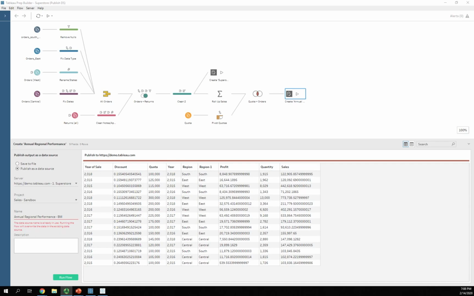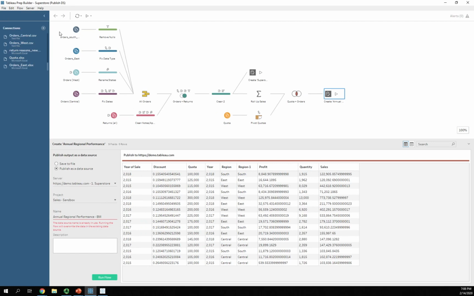All right, time to see it in action. What we're looking at here is Tableau Prep Builder. If you haven't seen Prep Builder before, it's important to walk through a little bit of what we're doing here. We're connecting and unioning different regional order files.